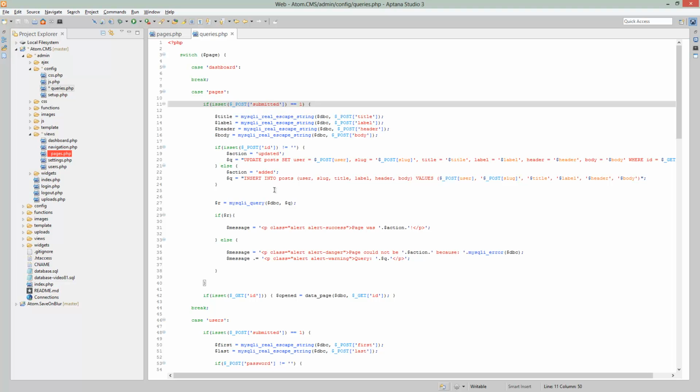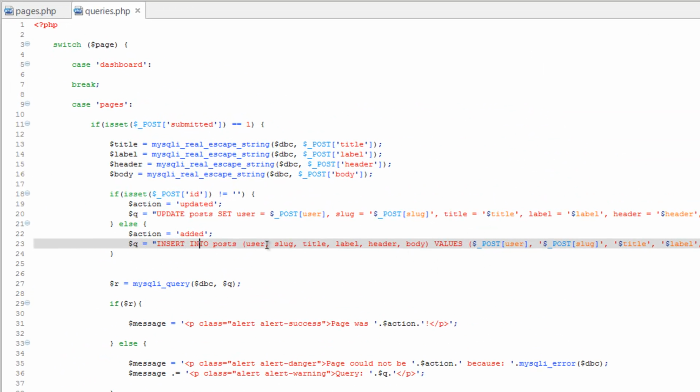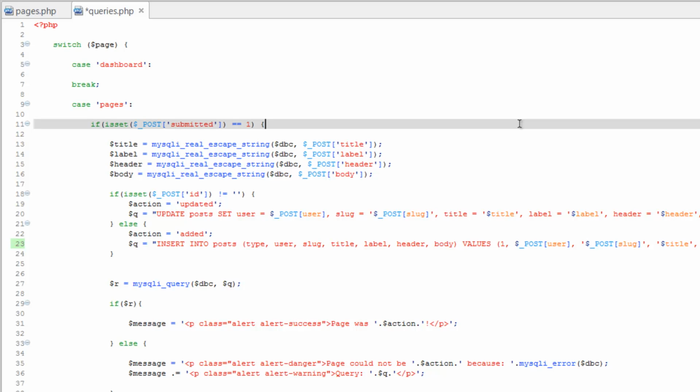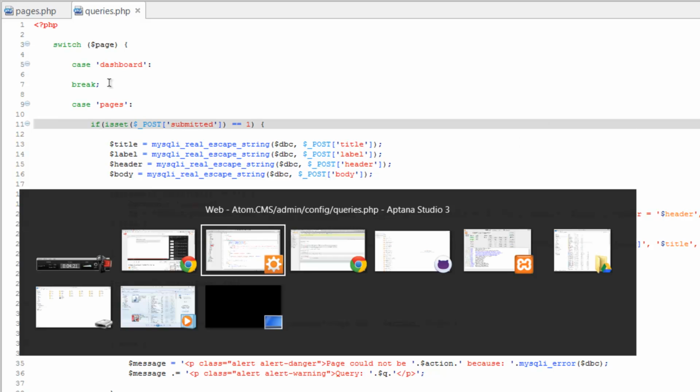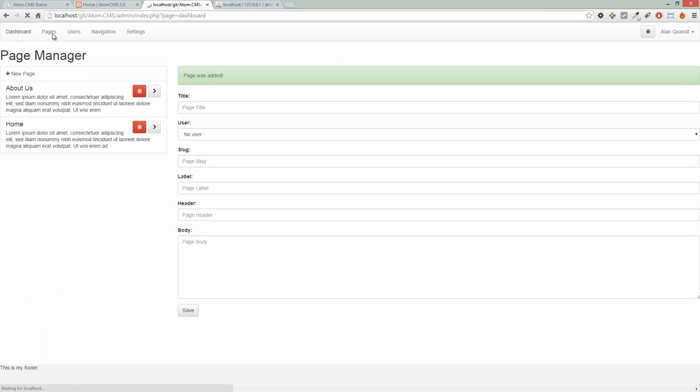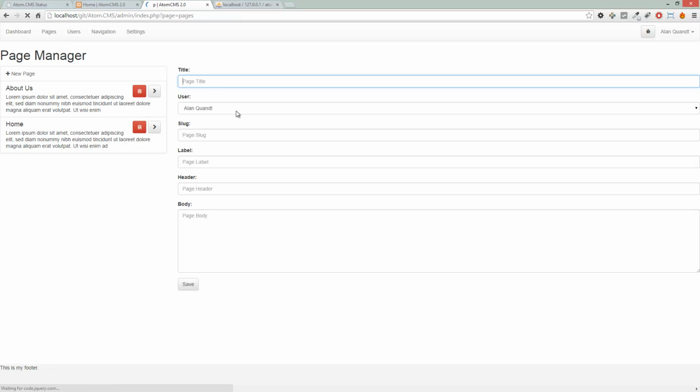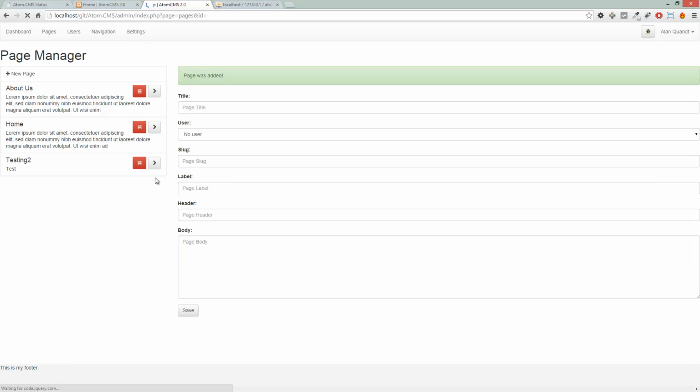So let's hop back over to Aptana. And for the insert, we need to add type to this. I'm just going to put it here at the beginning. So type, comma, and then over into the values, we can just hard code in the number one. And we don't need to worry about it for the update, because it's already going to be a page type, and we can just leave it at that. So save that, hop back over to our browser. Reload the page here, and let's test this again. Save that, and there we go.